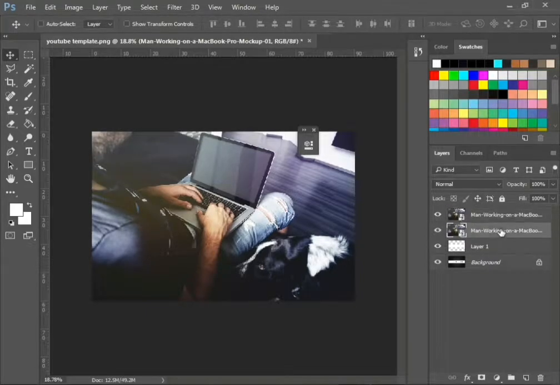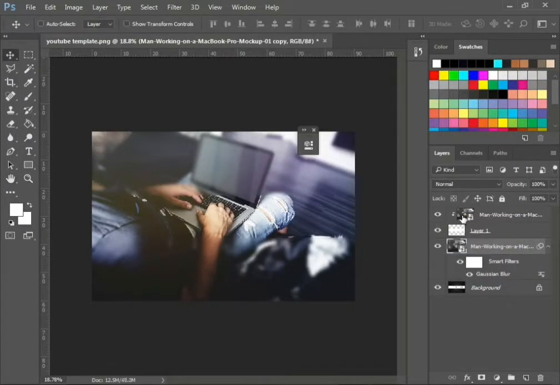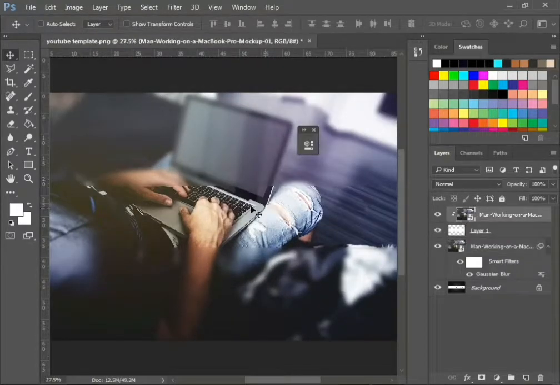Ctrl+J. Right-click, and create clipping mask. Bring this down. Go to Filter, Gaussian Blur, make it 15, and press OK. Bring this down a little bit.